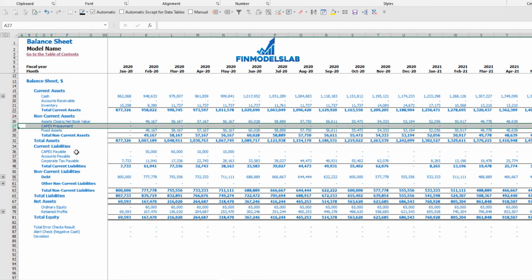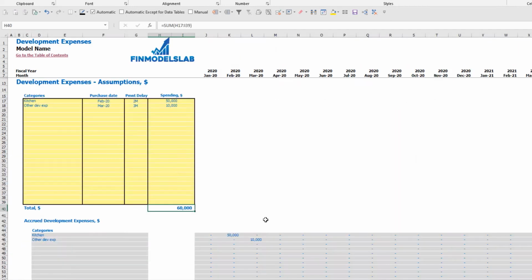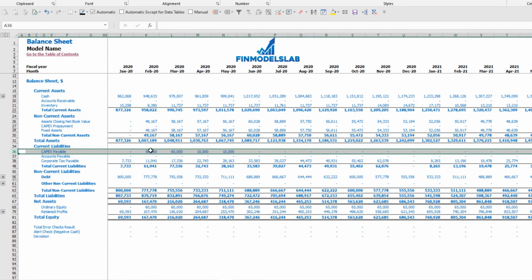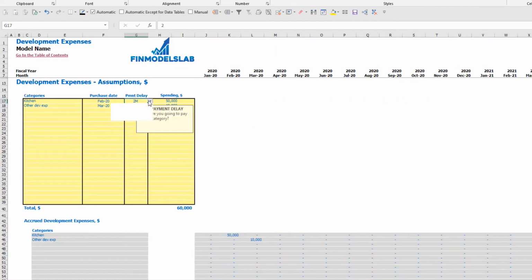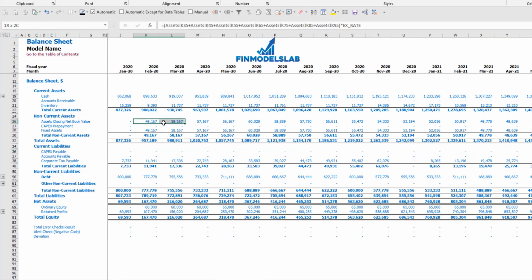In case you prepay these amounts, and if you pay some months after, you will have CAPEX payable. Because we set up 2 and 3 months payment delay, you may see that we have CAPEX payable. I can also remove this or select 0 months. In this case, CAPEX payable will be 0, but we'll have just fixed assets amounts broken down by months.